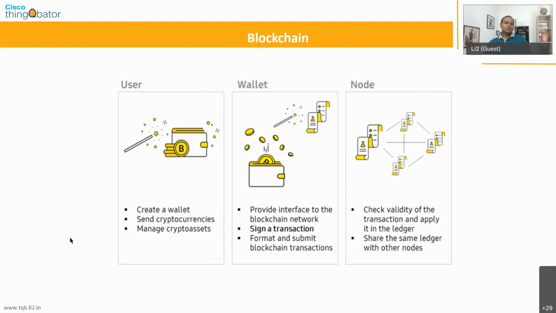Now let's try to understand, from a cryptocurrency standpoint, what are the different things that we need to have as an individual to do transactions. One, the user who is using a cryptocurrency will have to have a wallet, and then they can use the wallet to send or receive cryptocurrencies or manage the currencies that they have, right?